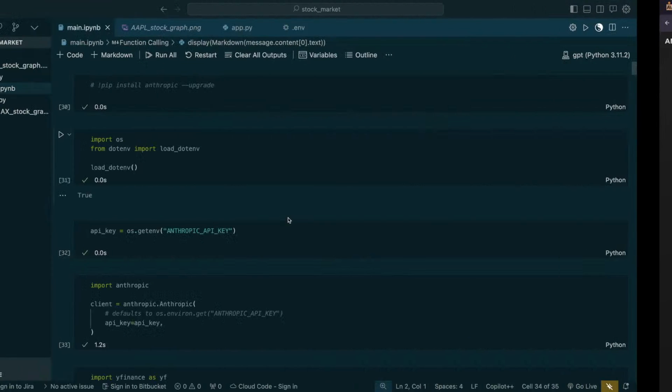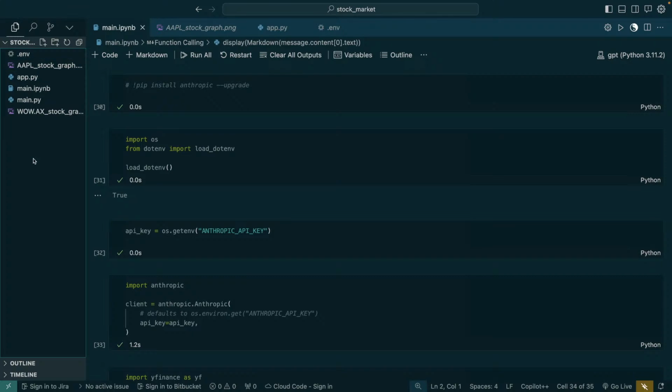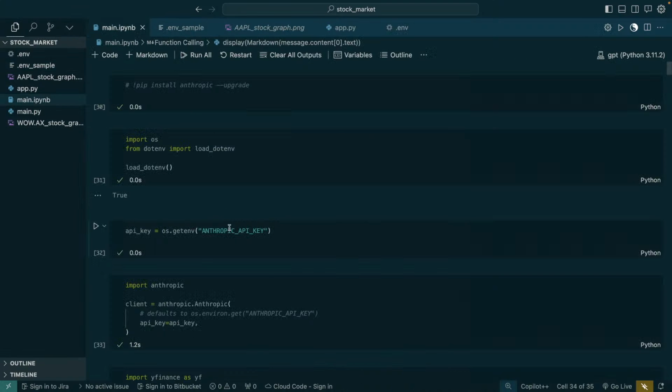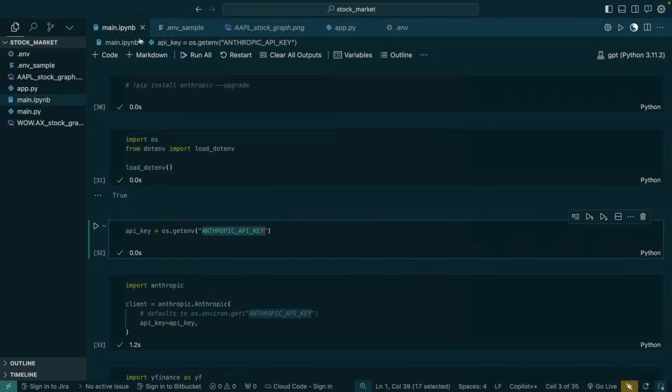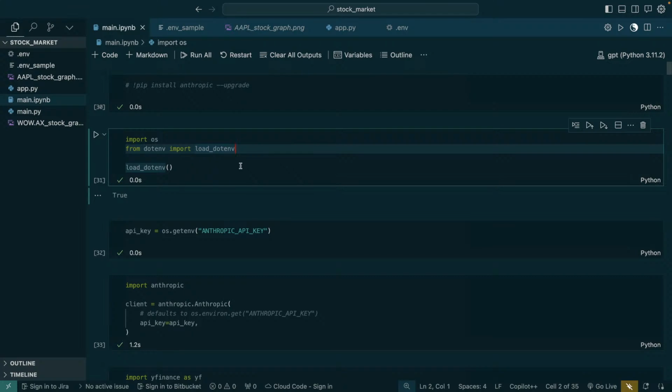After getting the key, you can create a dot env file, which looks like this. Here you can type ANTHROPIC_API_KEY equals, and type your key there. Once that's done, you have to save that as a dot env file. Now we are going to use the load_dotenv library. If you are using this for the first time, you have to install the load_dotenv library.